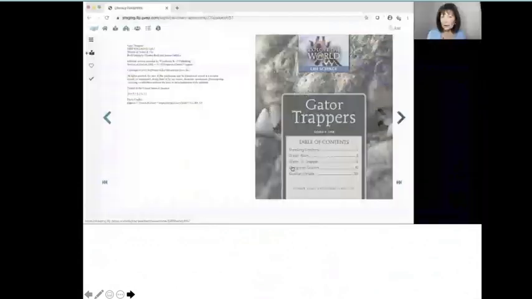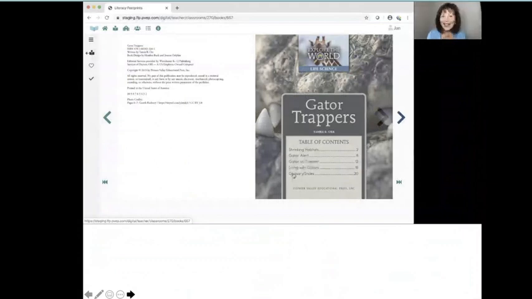Now, I want to show, because I know I have teachers at primary and intermediate and maybe even some middle school teachers, what this might look like at a higher text level. So this would be at a fluent level, introducing the book Gator versus Trapper and Living with Gators. And then our last section here is where we find the glossary and the index.